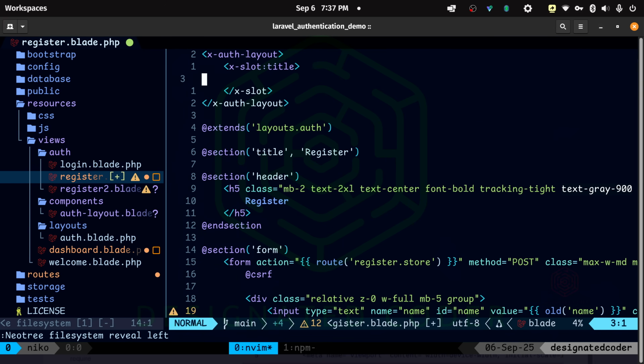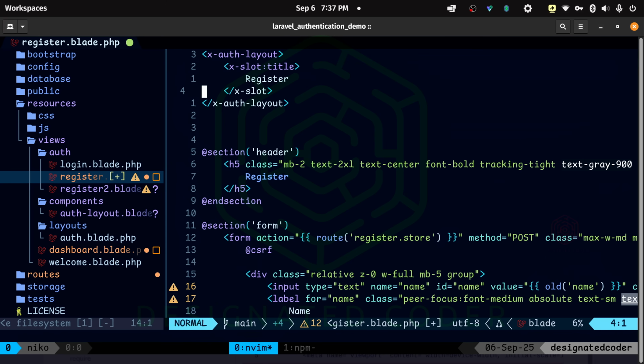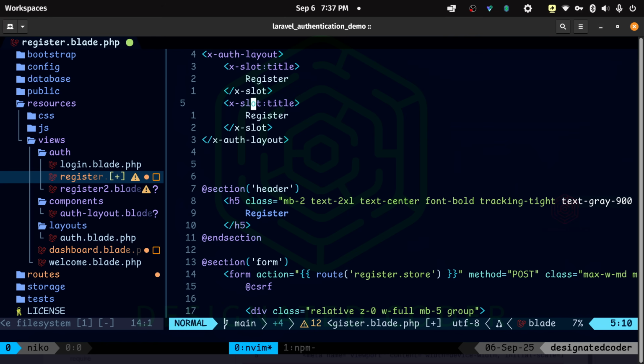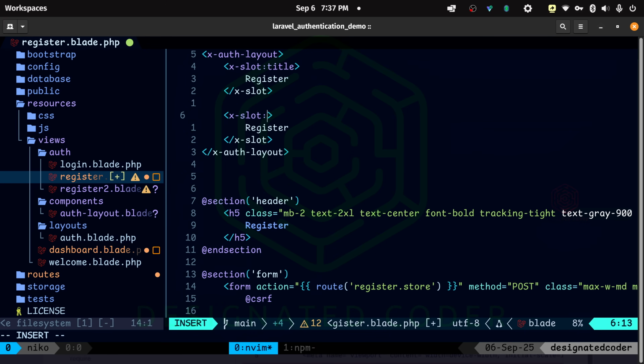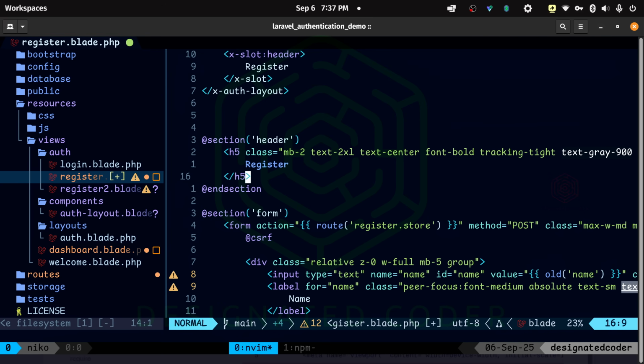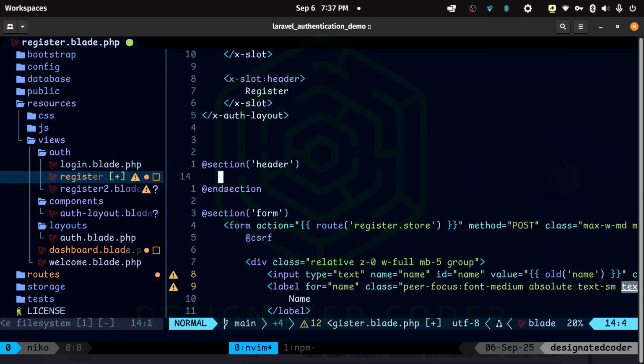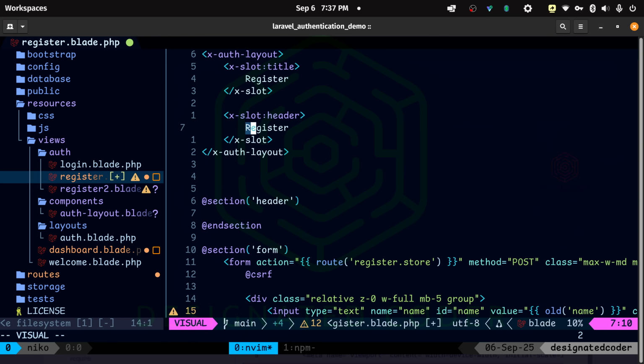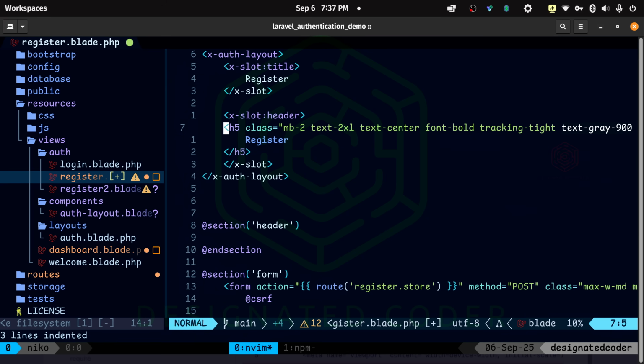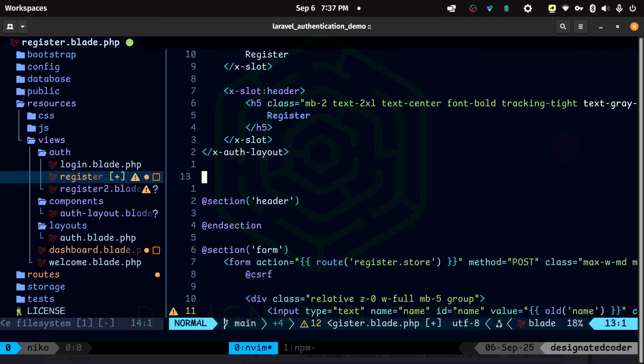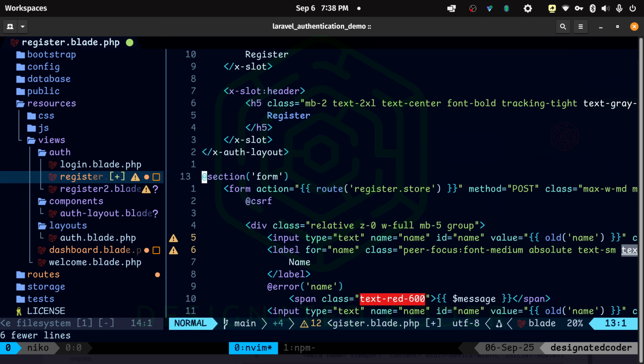Here is going to be x-slot title. And then we're going to take this register because anything on that page that has the title now, that slot, will be whatever's in here. I'm going to delete this, and then we'll do the same thing for the header. And now we can paste all of this in the header slot. So go ahead, get rid of this. And now we have the form.